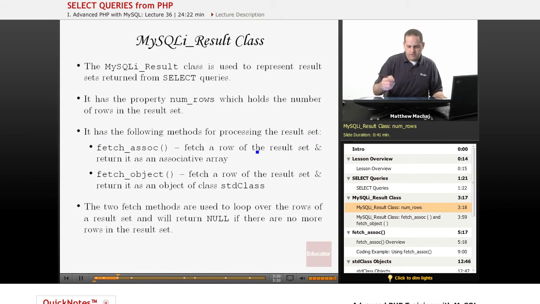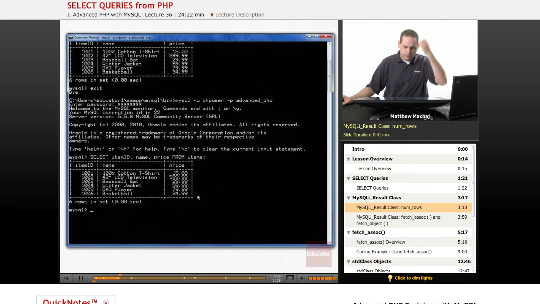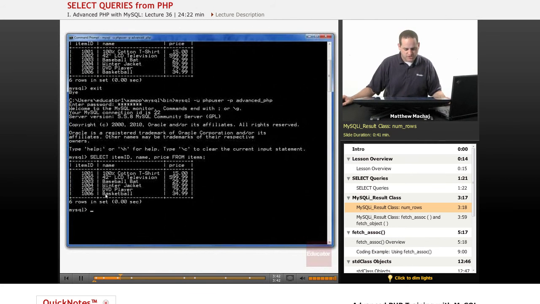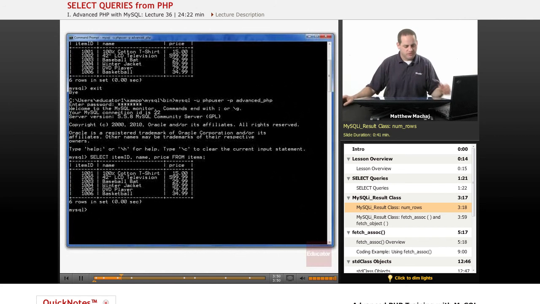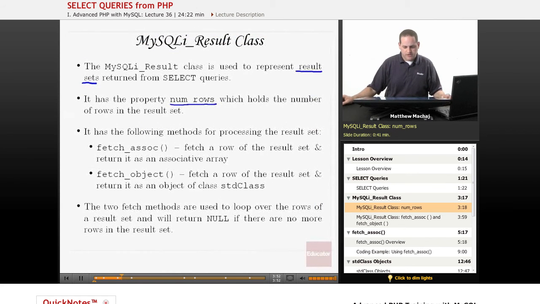So it represents the result set from a query. And as an object, it has properties and methods. One of the properties that it has is num_rows. What that tells you is the number of rows that this particular result set returns. So if we look back at the select query we had run in the MySQL monitor, the result set had six rows, so if we ran this through PHP, the num_rows property of this result set object would be equal to six. And so that's one of the things we can learn, how many rows were returned from a query.